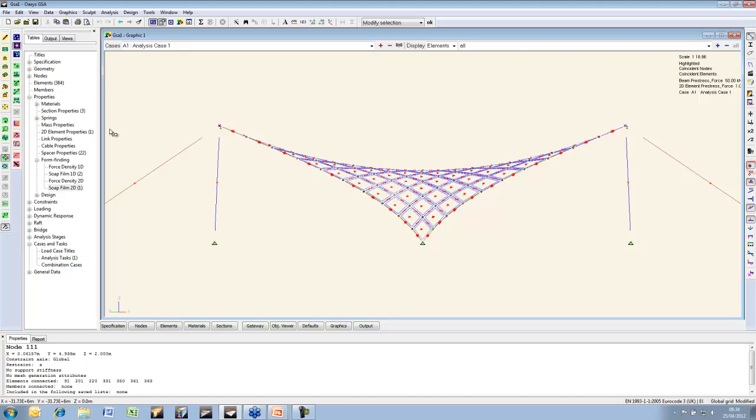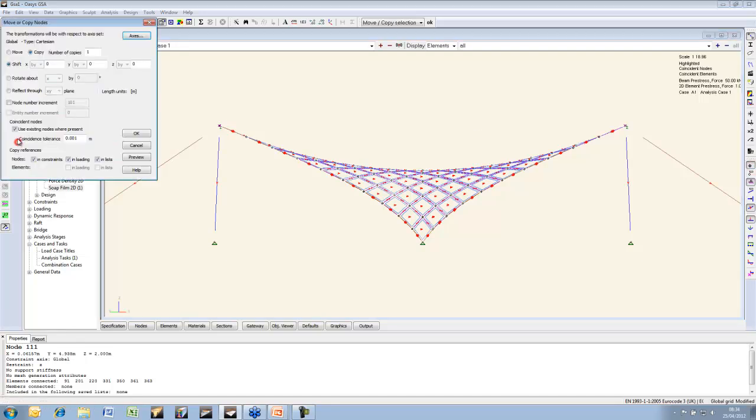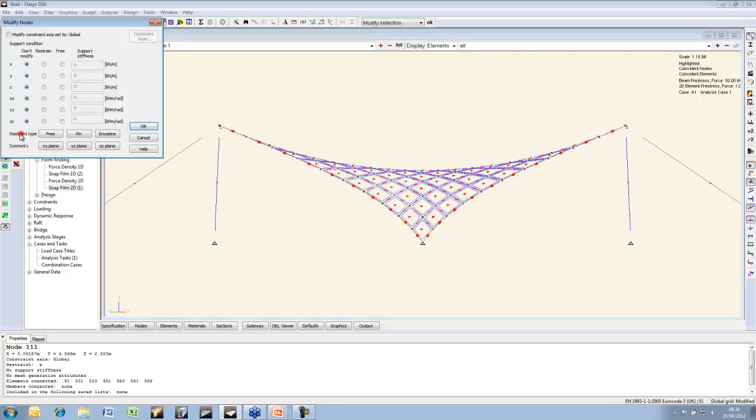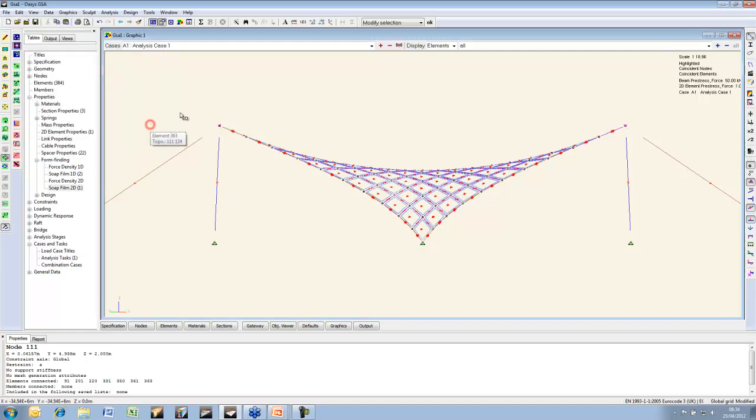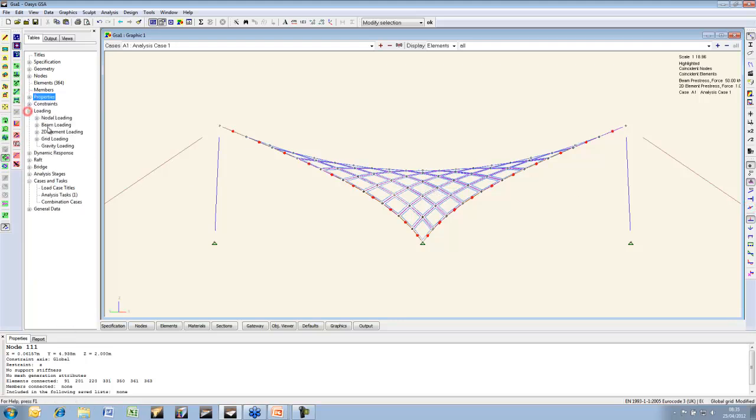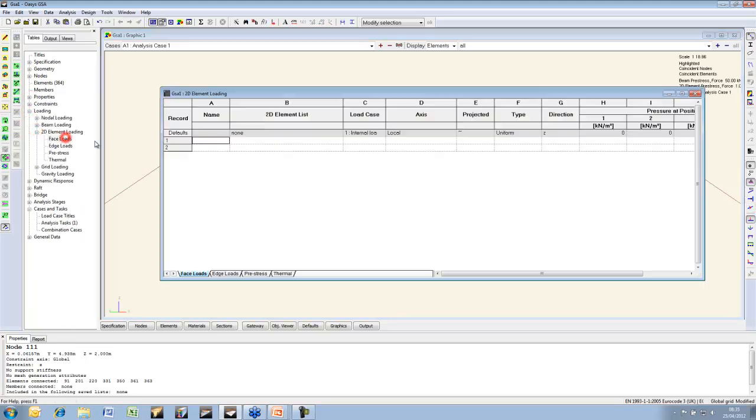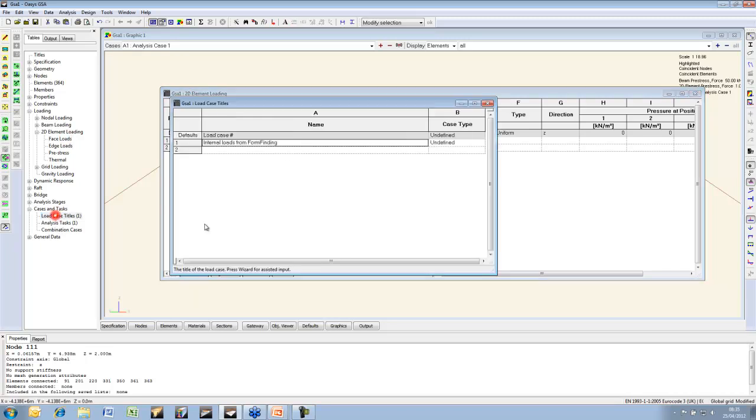free up those top nodes. That one. And then we can do a static analysis on this. So, static analysis, let me go and add in face loads. And let's say permanent loads and variable loads. And some wind loads.